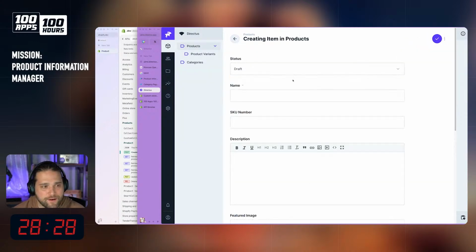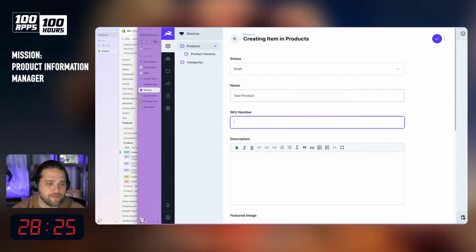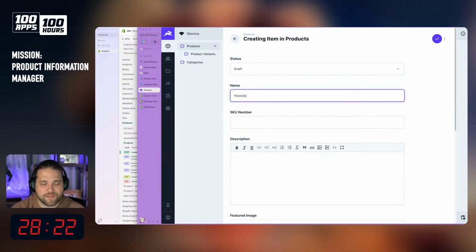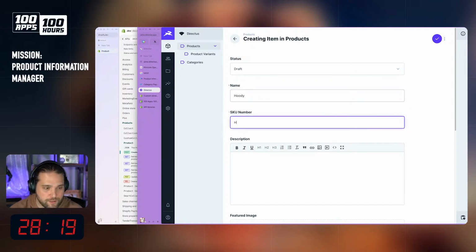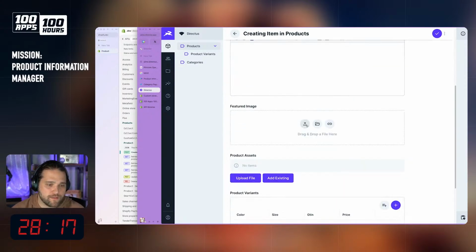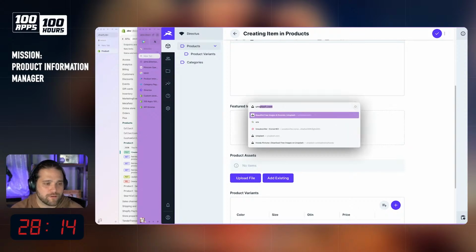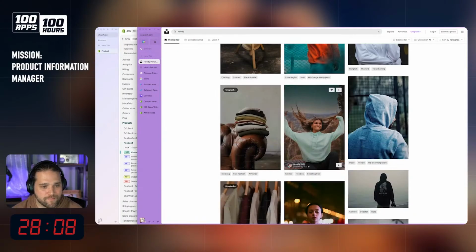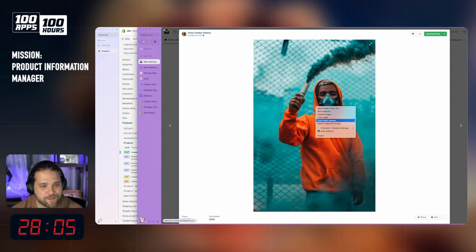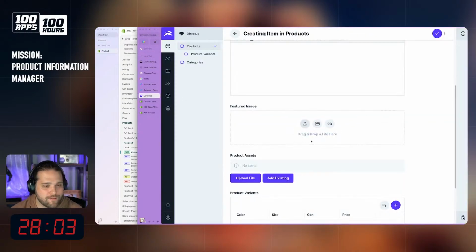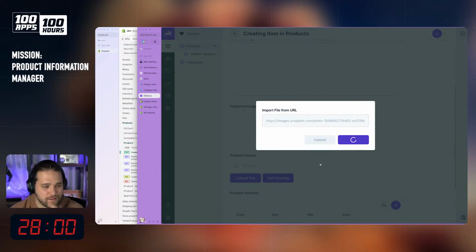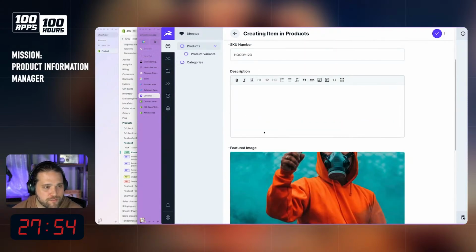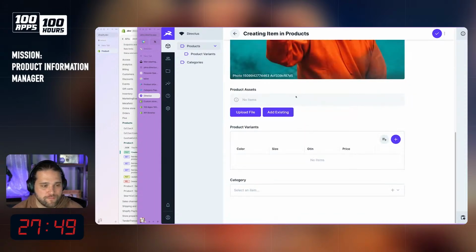Imagine that I had another product. We'll call it test product. No, let's not do that. Let's call it a hoodie. So it is hoodie 1, 2, 3. Let's go to Unsplash maybe. Do a hoodie. And this looks like a hoodie with a statement, so we'll just copy paste that. Okay, we'll import the file from the URL. Boom, we've got a featured image, hoodie description. Great.